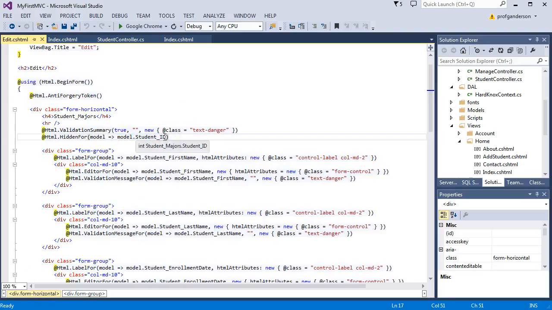In other words, we need that student ID value in order for us to work with that record in the Entity Framework, because that's our primary key. At the same time, we don't want the end user to see it or mess with it because it is that primary key and it's the identity key. So we include it in our form, but we just say it's a hidden field in the form. That way it's still there and still present, but the end user can't change it.